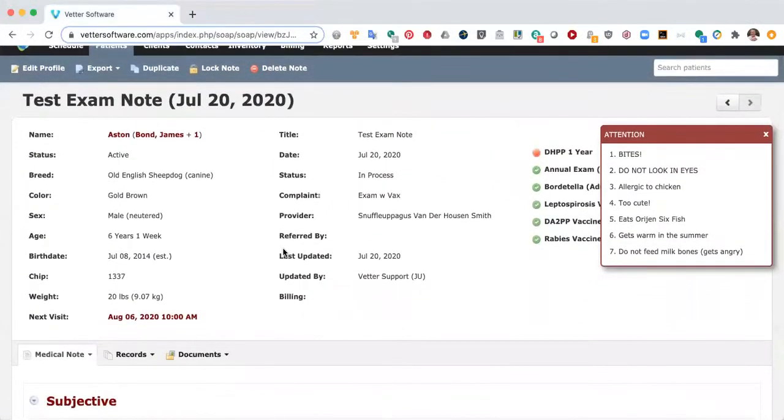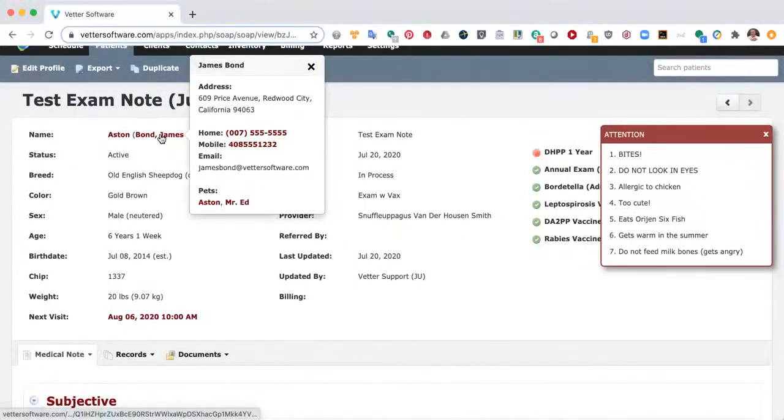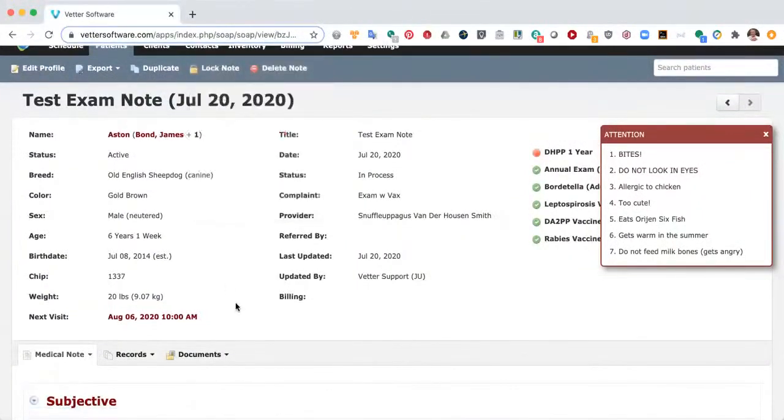So again, to do that, it's pretty straightforward. You hold down the control key on a Windows computer and tap or click, or you hold down the command key on an Apple computer and click, and it pops it open in a brand new browser tab. It gives you the opportunity to work in multiple places at the same time in Vetter.